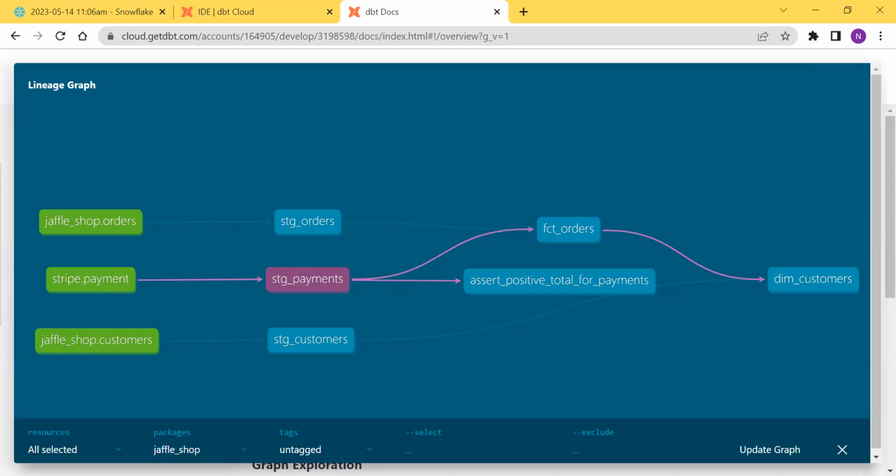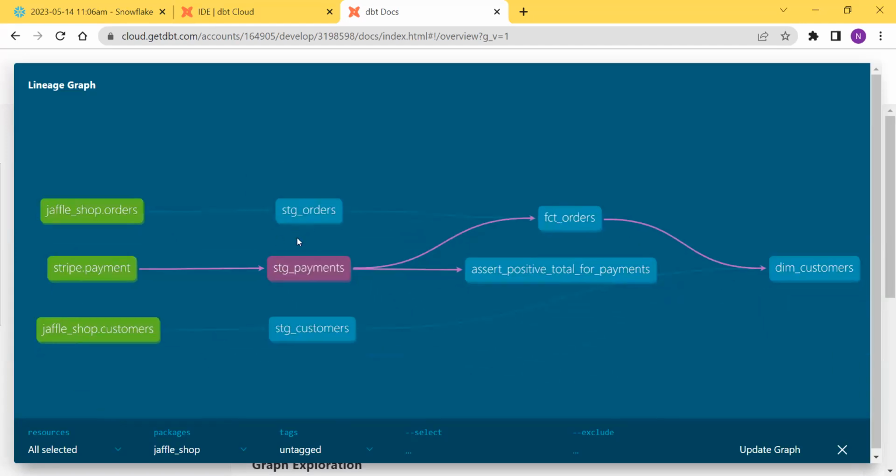Now what the DBT build command will do is, it will start with the sources. It will first test the sources. Once the testing of the sources is successful, it will run these commands first. That means it will build the views for that and fetch the data for these views. Once these staging models are built, it will not directly go to the fact orders. It will test these models as well, whatever models it has built.